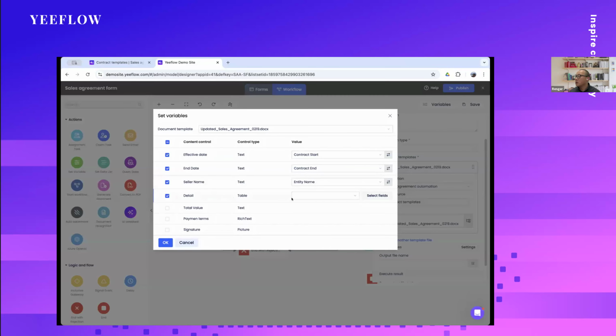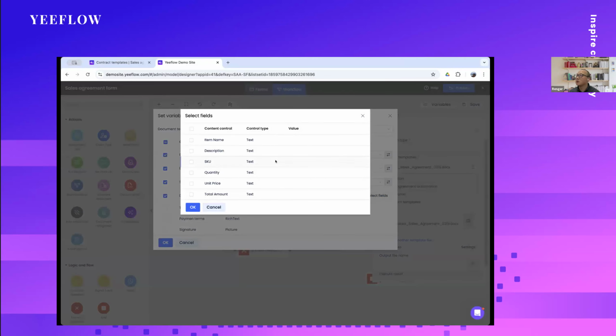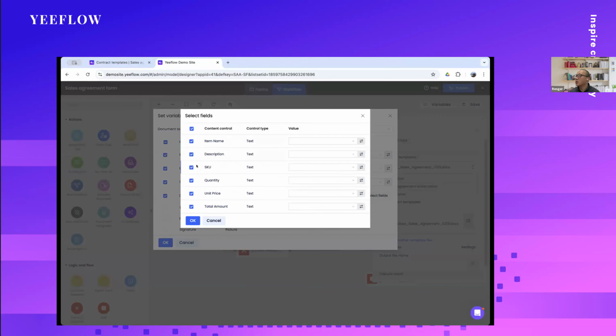You can create this table. You can only select a sublist which is on the form. So for example, this one, product and service details. You need to click the select fields button to map those fields. Let's say I can select each one. This one is item name, this one is description, this one is SKU. Yeah, we have SKU on the sublist as well, and quantity. So no programming, just very simple clicks to map those fields.